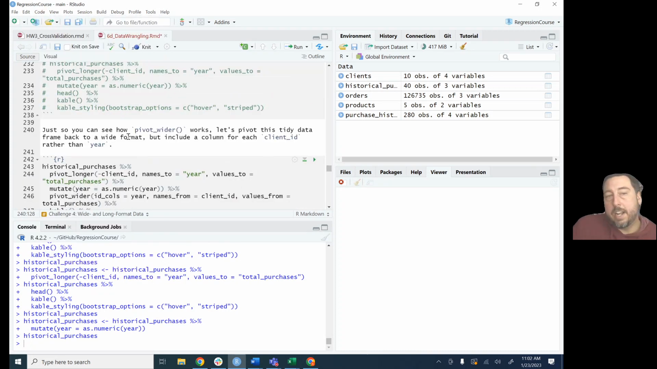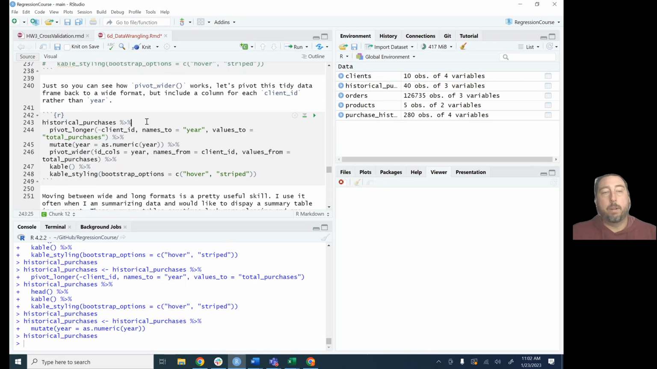And again, just so you can see how pivot wider works, we don't really have a use case for it here. But if you had long format data, like we have now in the historical purchases data frame, we can pivot that data frame back to wide format if we would like.